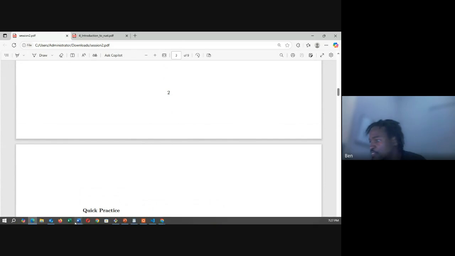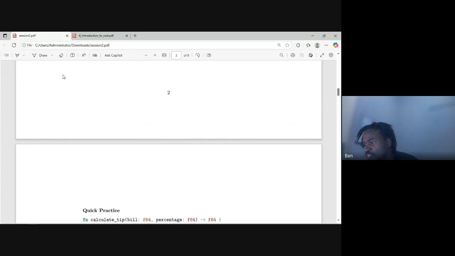So can you see the bottom? I want you to calculate the tip. It takes the bill and the percentage. Let's say the bill is 1,000 and the percentage is 10. This function should calculate 10% of the total bill, and it must return 100 because we're talking 10%. If it's 15, it must return 150. Does it make sense?